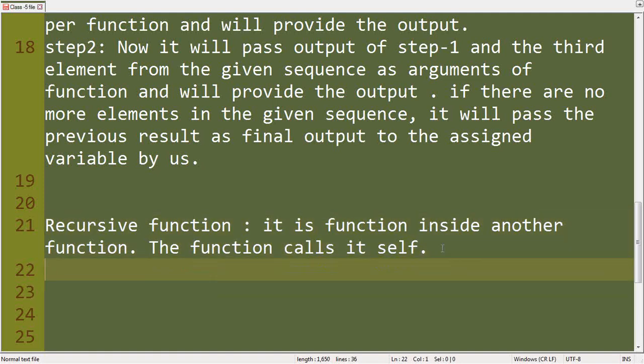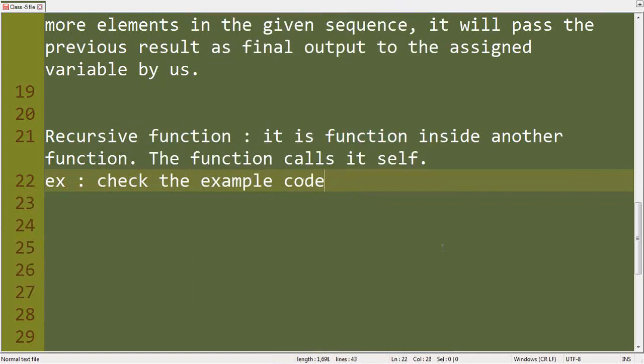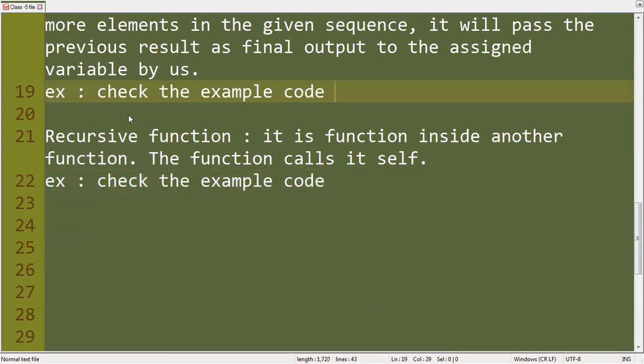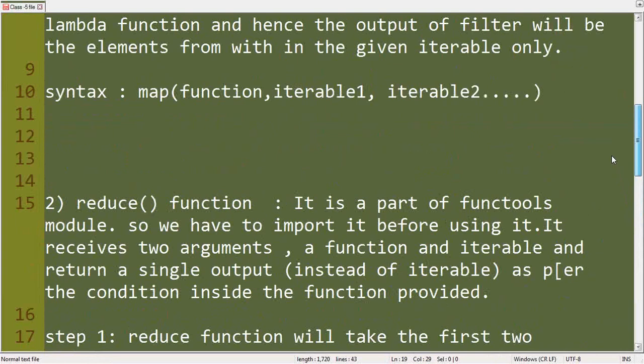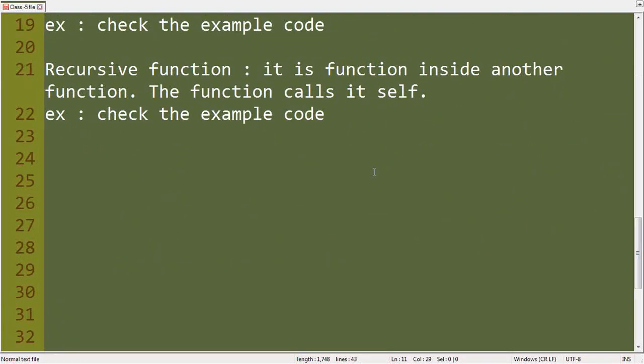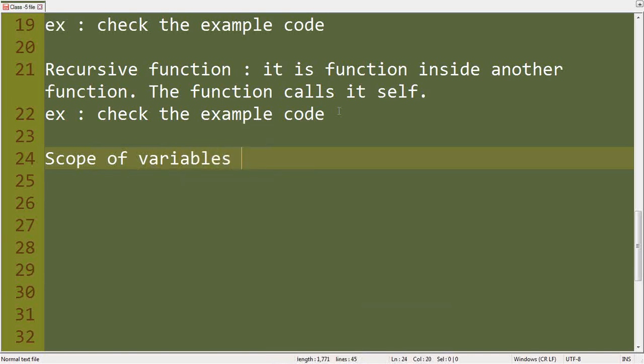Now understand function within a function, how we can use it. Now what we'll do, we'll move on to the scope of the variables. This is an important topic for the class concept also. Local and global.